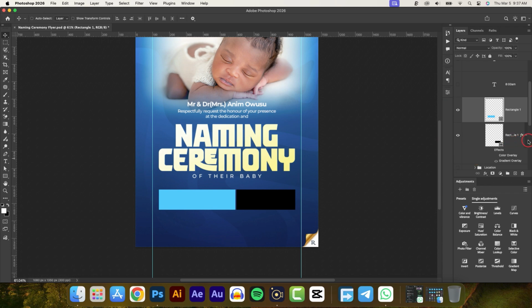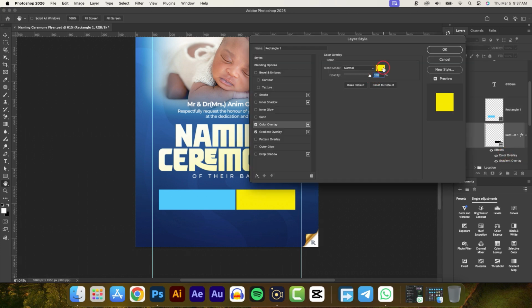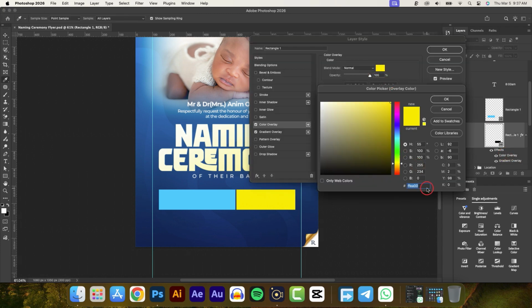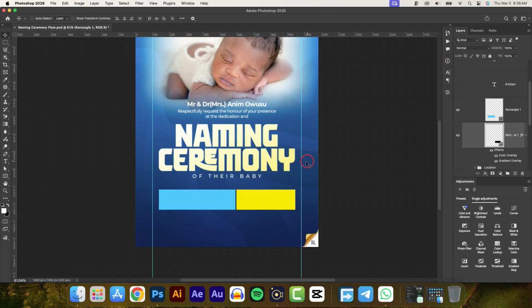and then I also changed its color to a yellow color. And let me show you the color code of the yellow. So the color code for the yellow is FFEA00. So FFEA00. That's the color code for my right rectangle shape. Nice.